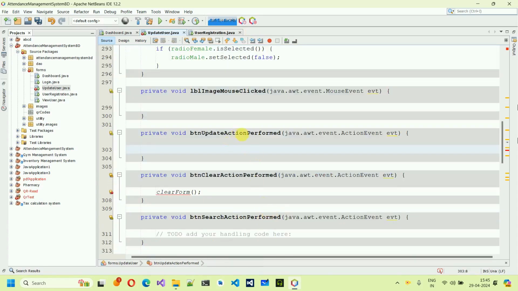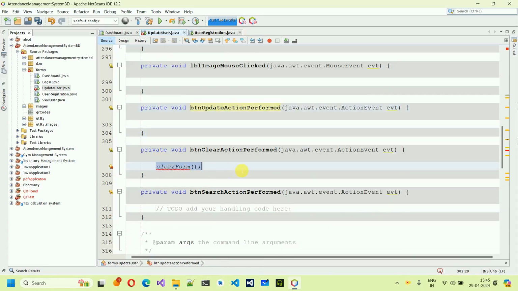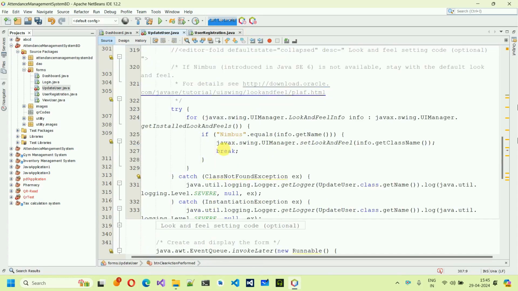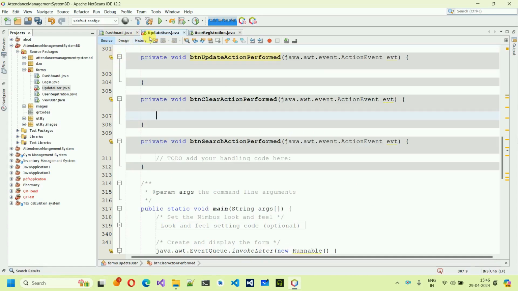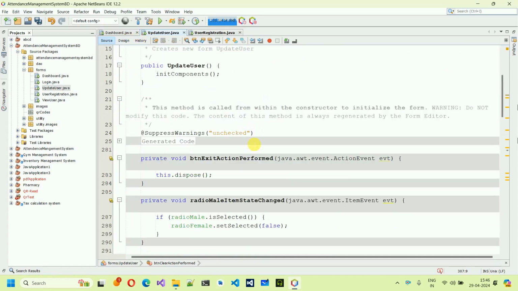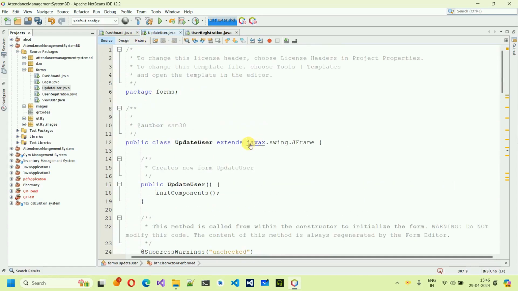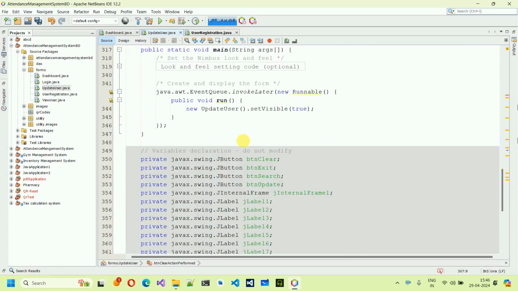This is for the btn update action. This clear form, also clear it. And save it now. And here you can see this. Now everything is working as expected.